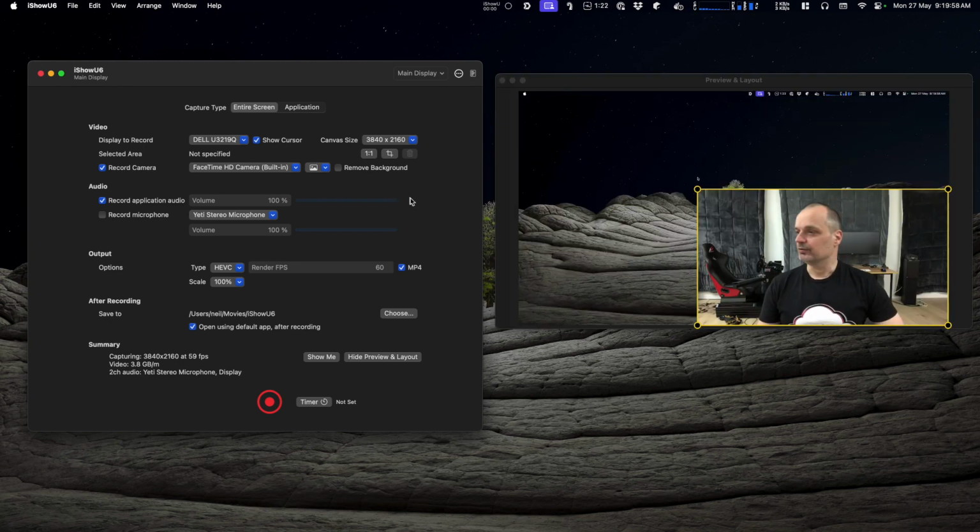Let me show you how it works. I have a camera. I've just pressed show preview and layout so that you can see me on this right side here. There's a new little drop down to the right of the camera, and it has those options to set background and mask.